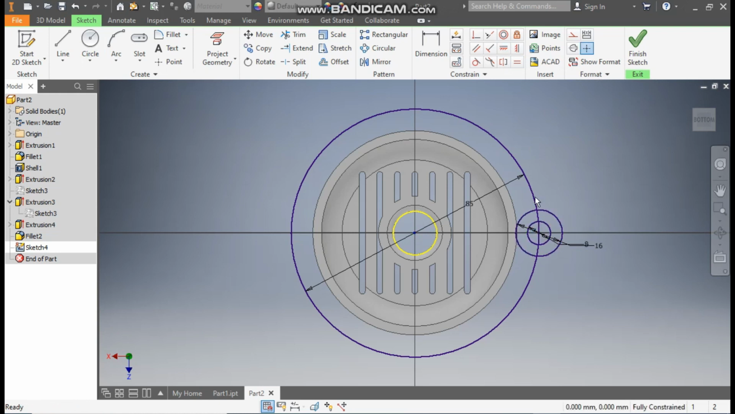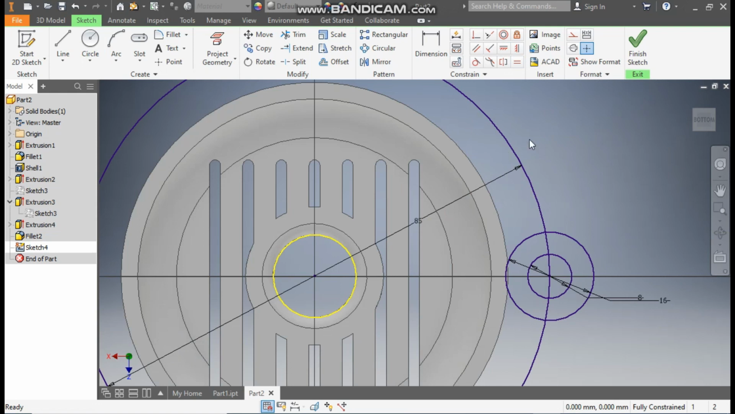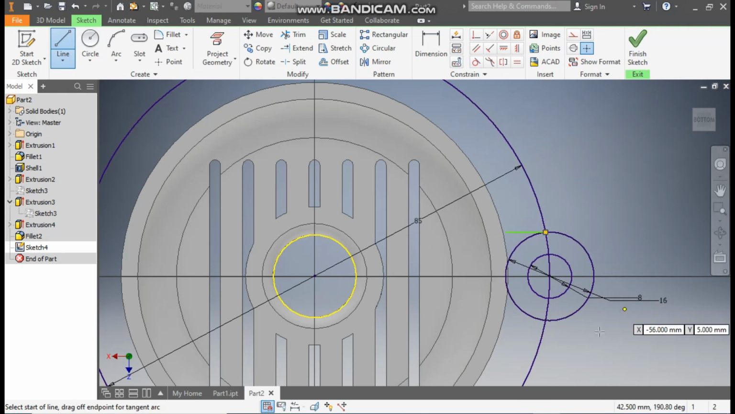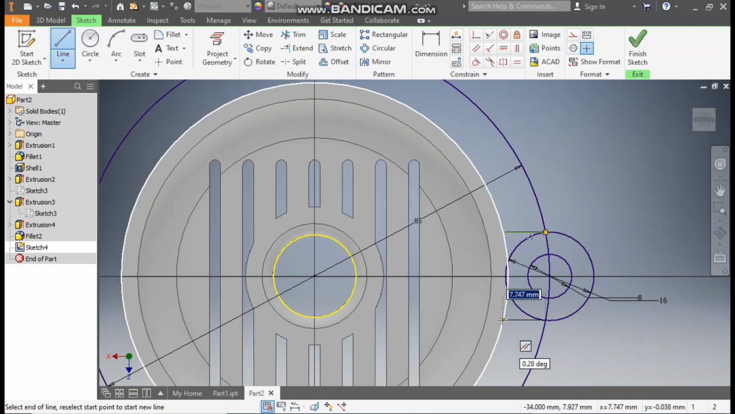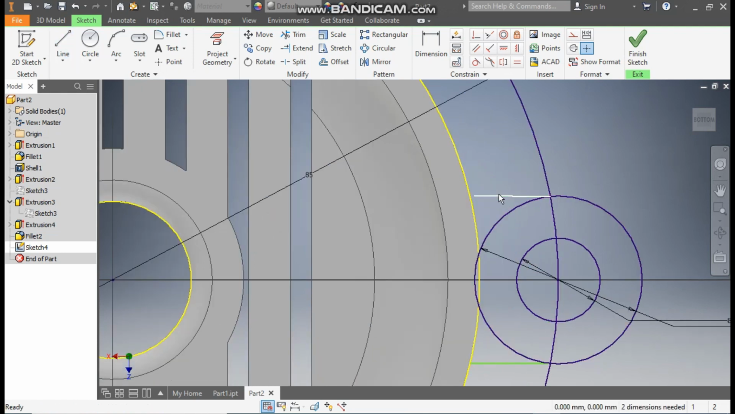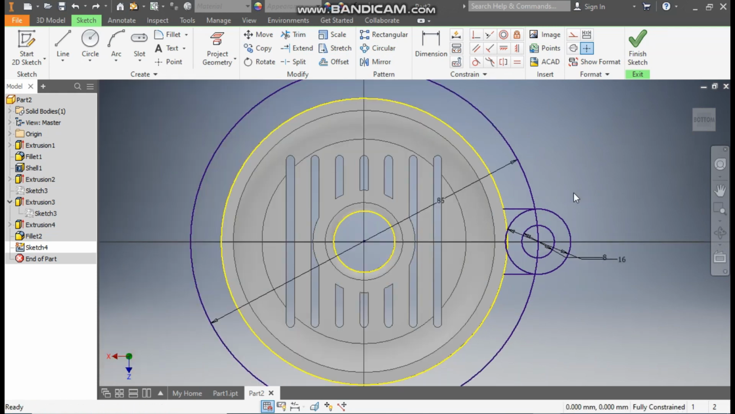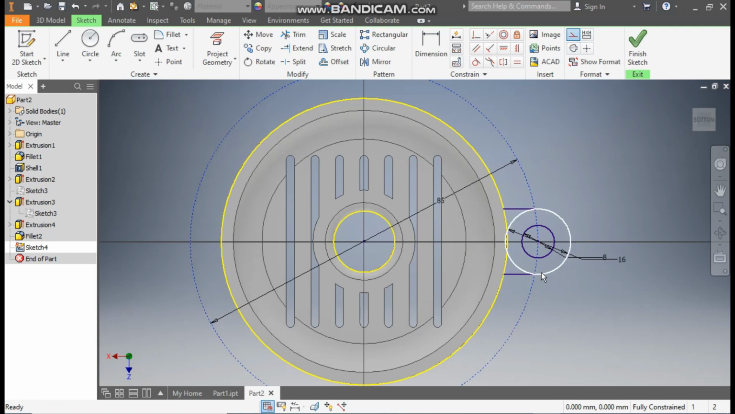Escape. Okay, and here take the line command, make the joining profile here and one joining profile here. So these will be straight lines. Okay, if you are unable to see the straight line, you can see here. Okay, this constraint will be active. Now go to trim, trim this and trim this. Okay, escape, select this line. This is a reference line, make it a construction geometry.